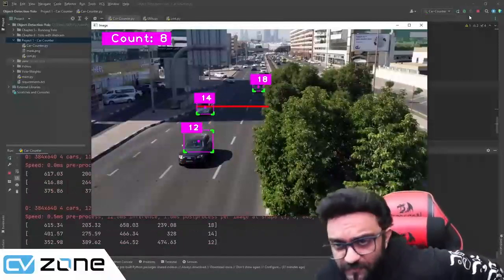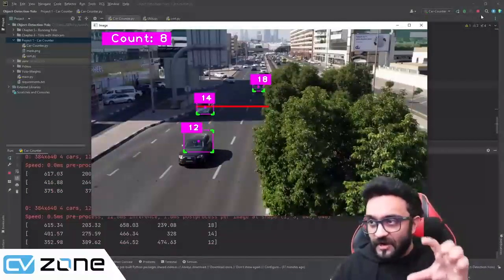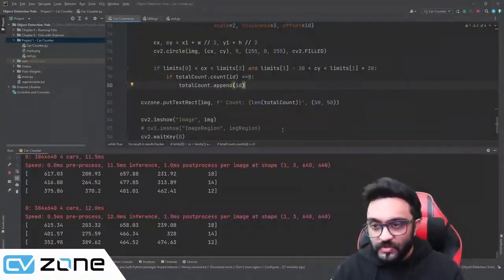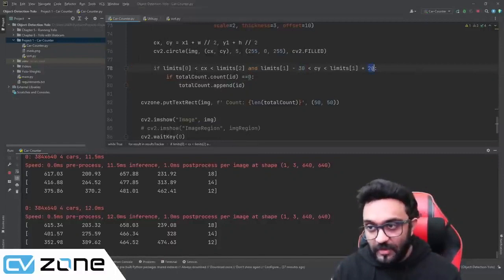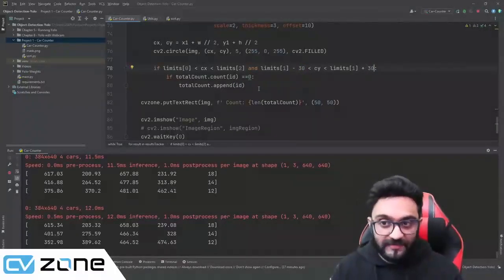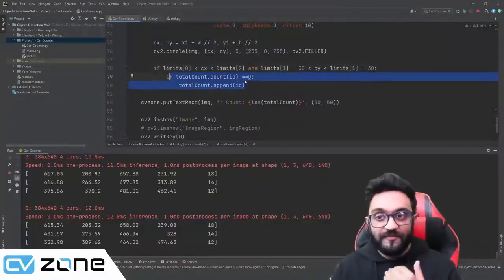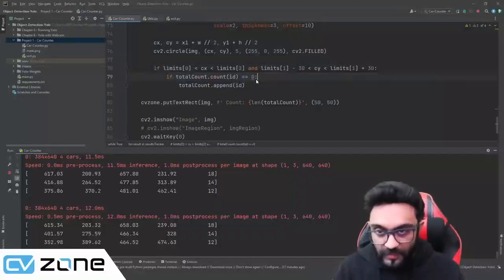So if you see that some of the detections are missing, what you can do is increase this value. You can make it 30, because right now we have another check that is checking whether it's a duplicate or not. So we don't have to worry about that.